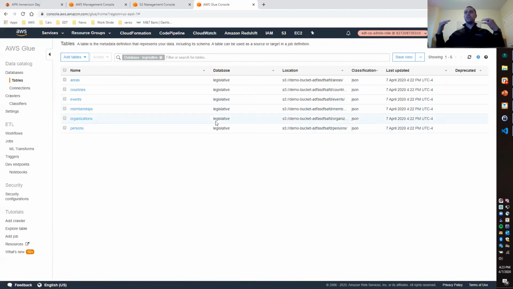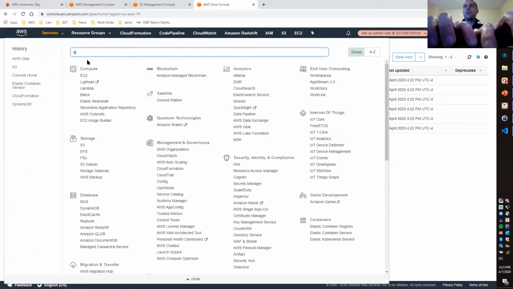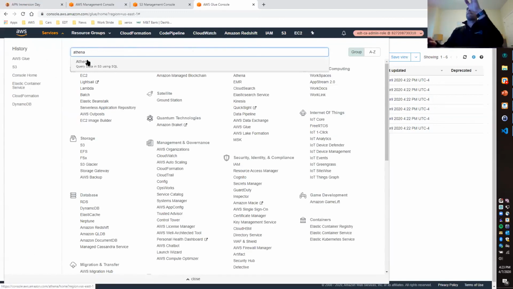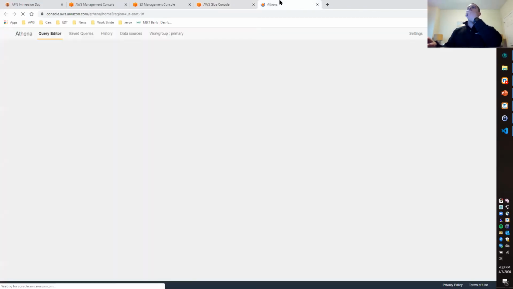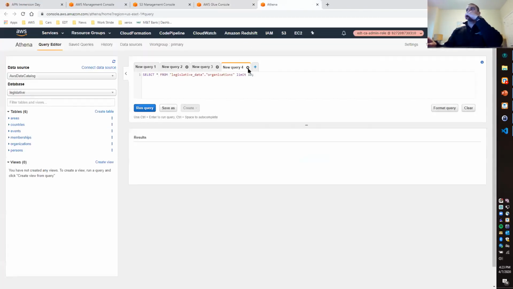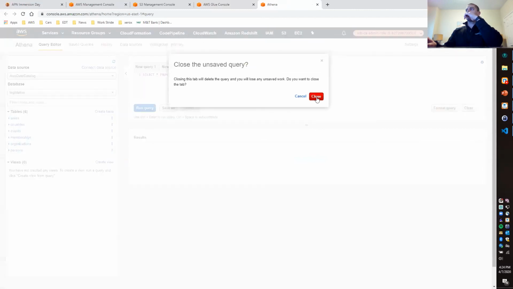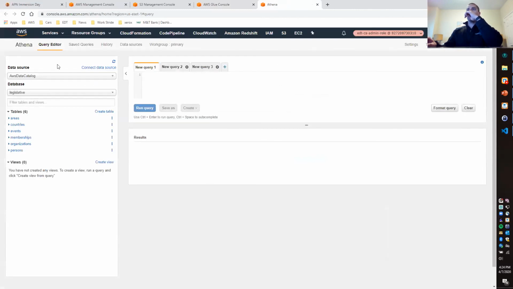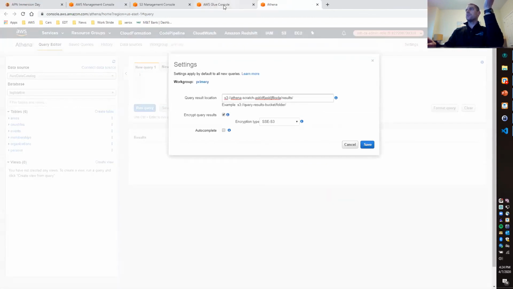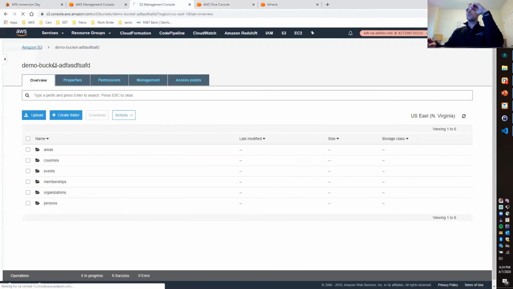So this is great because now that I have a catalog in my table, I've got a bunch of AWS services that are all hooked into this catalog. So I can go over, say, and look at Athena. And it has picked up that I have a database called Legislative, and I've got a bunch of tables in here. One thing that I will need to do is update this.